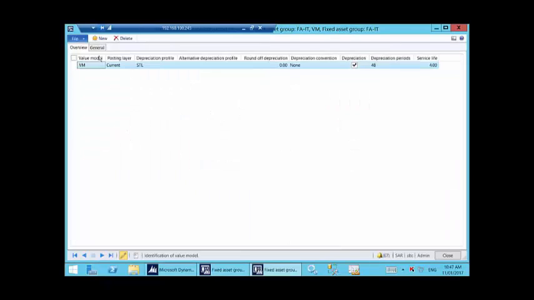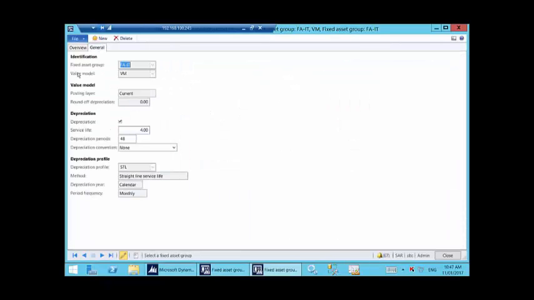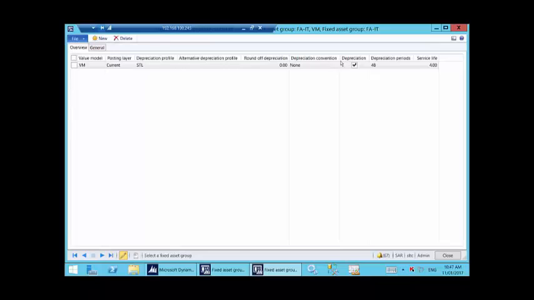Number 4 is to create from the general tab here depreciation periods. The depreciation period will be converted to monthly. Once I click here on service life, it will be converted to the number of months.